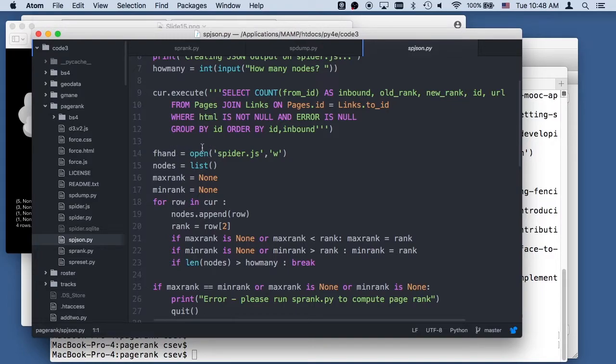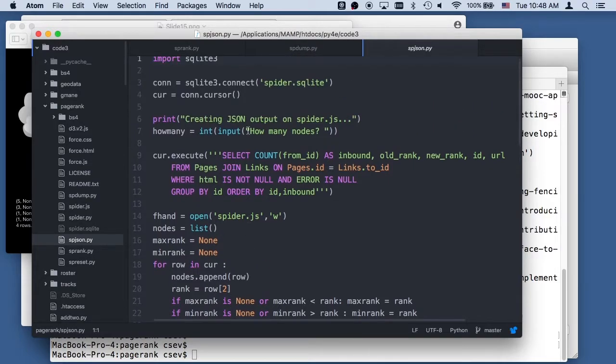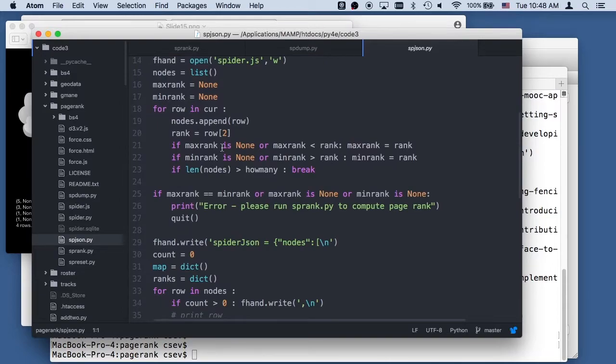We're going to read through all those rows and pull out the page rank for each one. We are looking for the highest and lowest rank because these numbers can vary quite widely. They go all the way from 0.000 to 20 or 30. And so it asks how many do you want to do, so it only does the top 20 or something, and you'll see why we need that in the visualization.